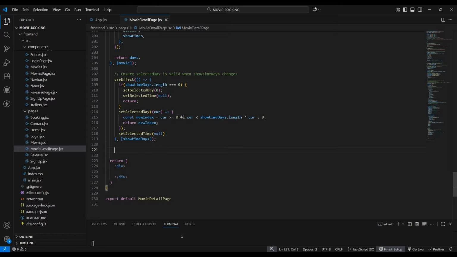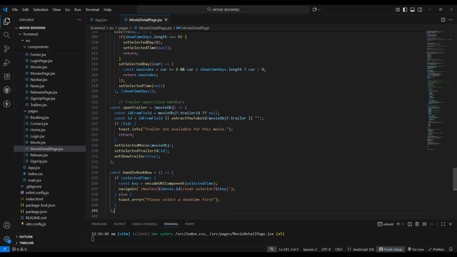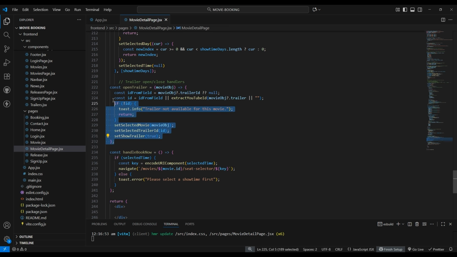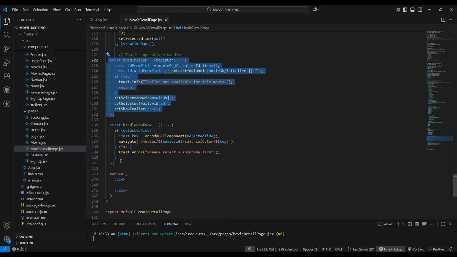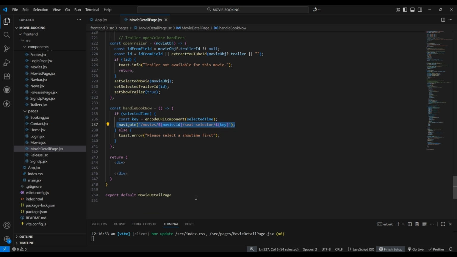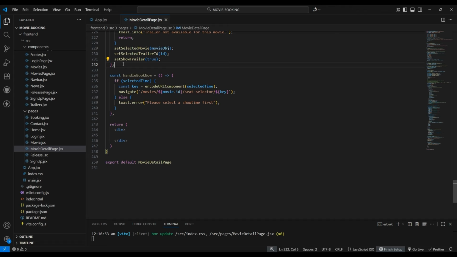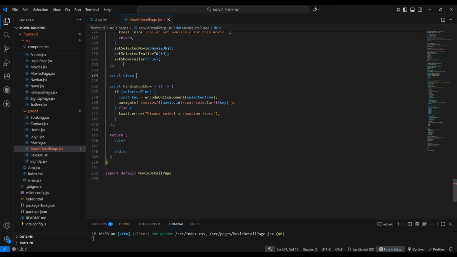Now after this, let's go back and here let's copy this function that is for the opening and closing of the trailer. So here we handle the opening of a particular trailer of that movie, and it will handle the booking, which will be created later, that is the seat selector page. So it will navigate us to that particular page if we select the showtime and showtime date and day and time, so it will redirect you to that.